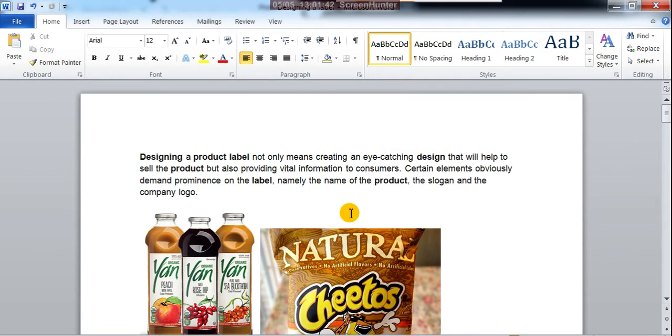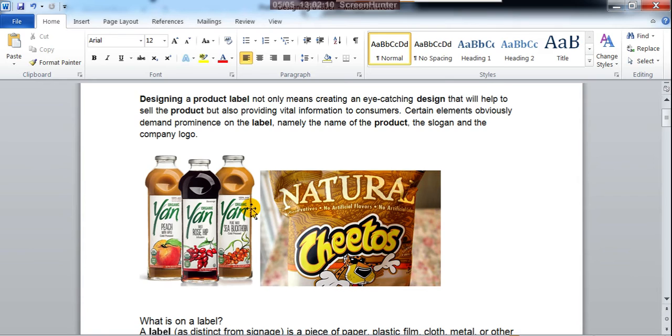So a label means not only a beautiful design. Whatever you are designing must have some purpose, to improve your sales. Otherwise, you must include some purpose. Without the purpose, without the benefit of the design, it is really useless. So these are all the labels.